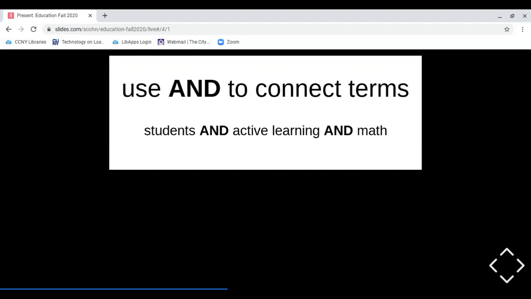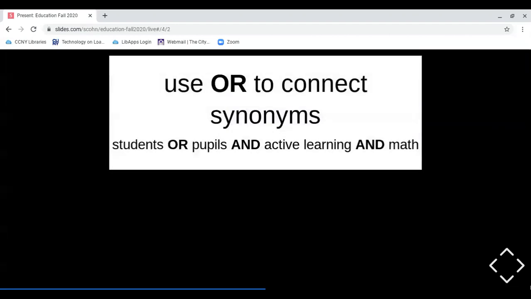So students AND active learning AND math. You could have math concepts here. But thinking about really breaking down your search, I think is really helpful. You can also use OR to connect synonyms or words used interchangeably. So students OR pupils AND active learning AND math. And OR, if you use OR in a search, you're going to get a lot more results. So just be aware that OR can be a really expansive search.